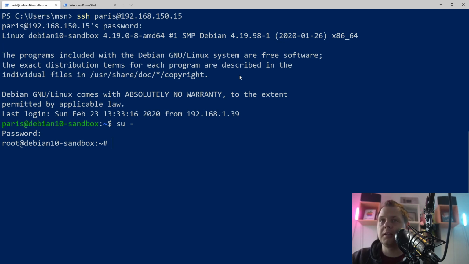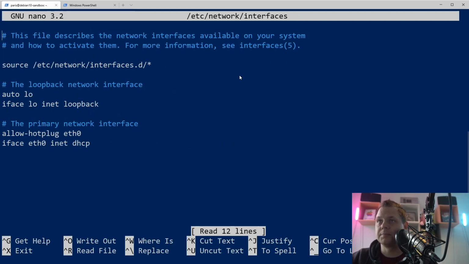The next thing we want to do now is open the network interface. So you go into /etc/network and then interfaces. Down here you have your primary network interface, this one, and it's probably set to DHCP, and you only need to change it to static.